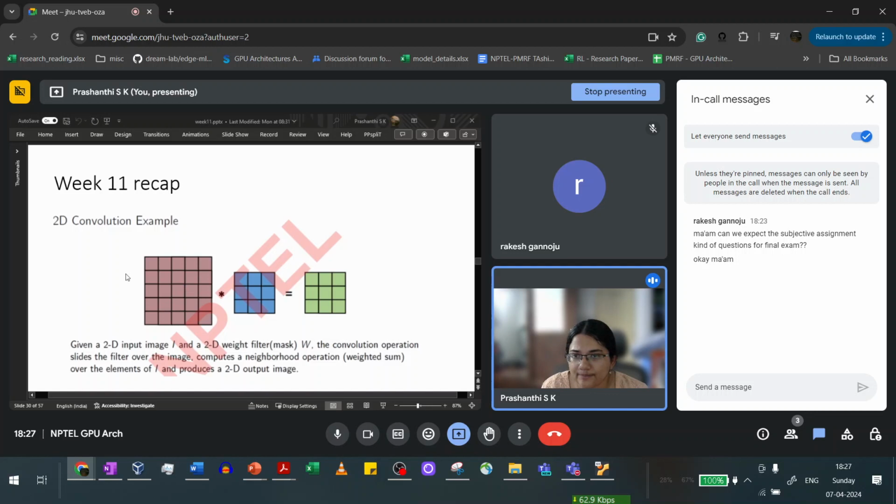So here is an example. This is your 2D input image. Let me just get a pen. Is this visible? Yeah. So this is a 2D input image I and a 2D weight filter. You'll hear terminologies like filter or mask. All of these are the same. Sometimes you may also hear kernel. All of these are the same.